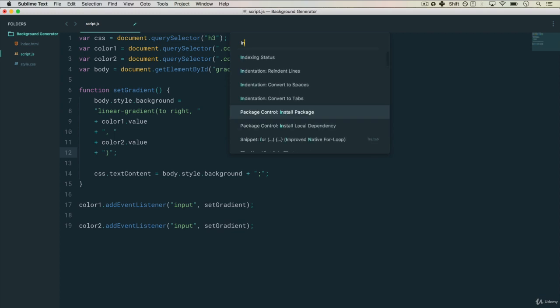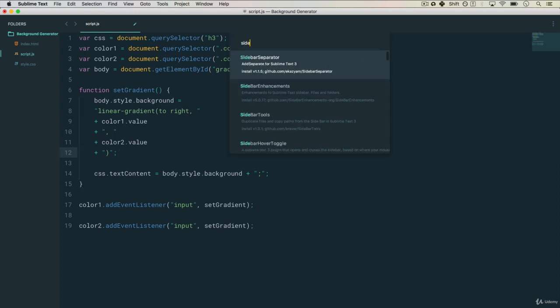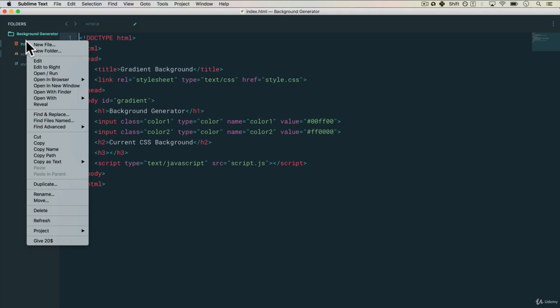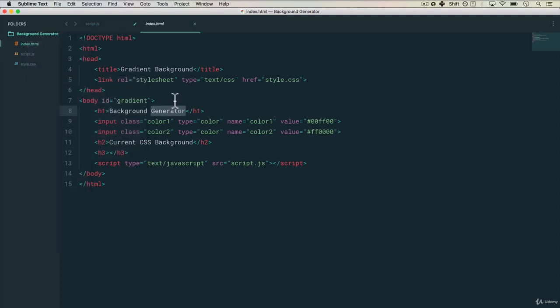One other one actually that I'll show you is the sidebar. I gotta install package, and then sidebar enhancements. Up until now, if I right click here, I have only a few options: rename, delete file, or reveal in Finder. If I add sidebar enhancements, and now I go right click, I have way more options that I can do with my files, which is very, very cool. All right, that's it.